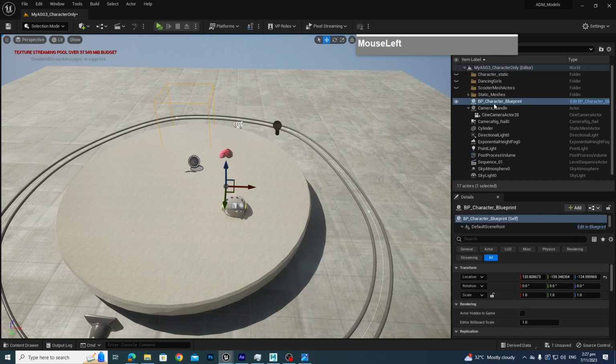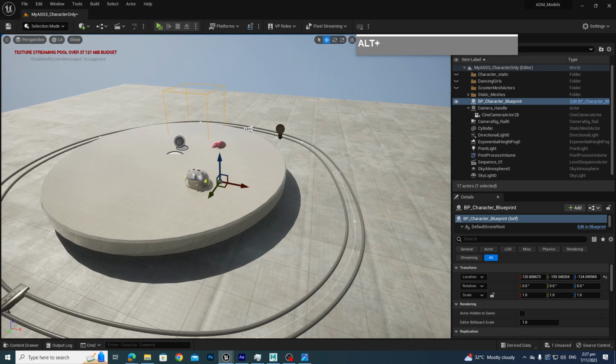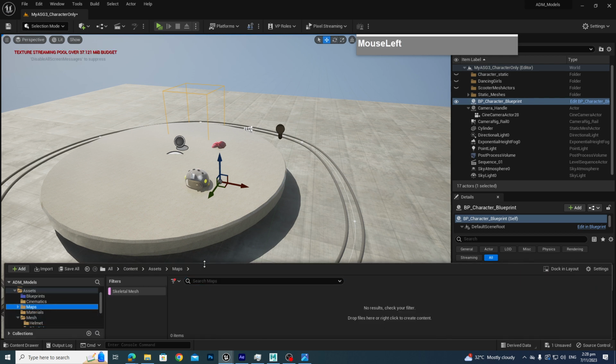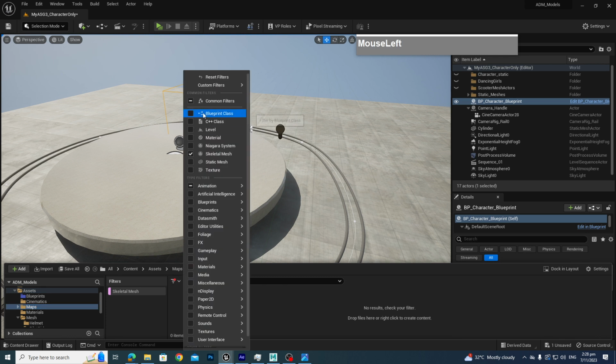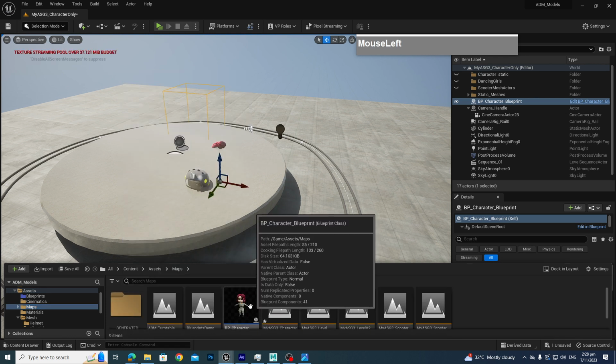So now I have a character blueprint, but where is the location of this character blueprint? Now usually it is located at the last place that I was at in the content browser, which is at the maps level. So let me clear the filter first. And there you can see my blueprint character is there.